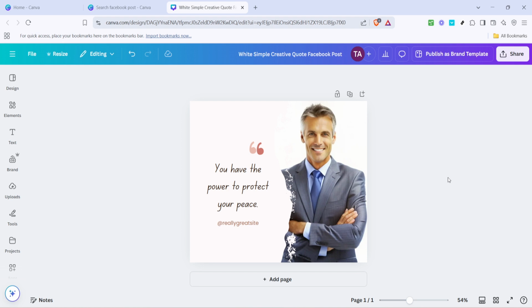Practice makes perfect, so feel free to experiment with more templates and designs to really hone your creative skills. With Canva, the possibilities for designing engaging Facebook posts are endless.